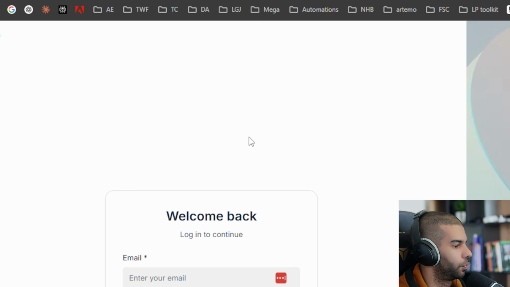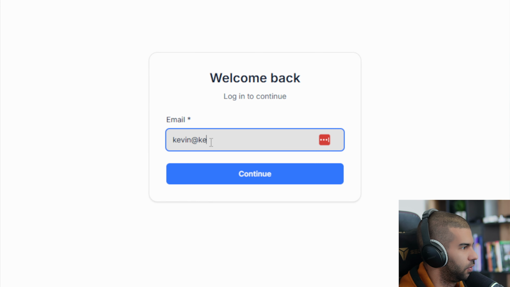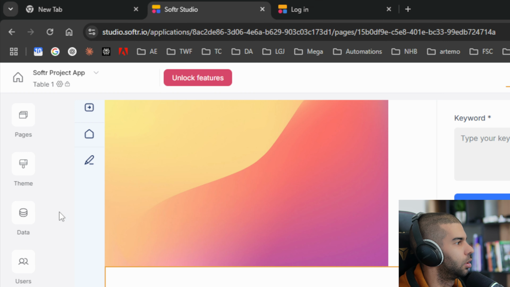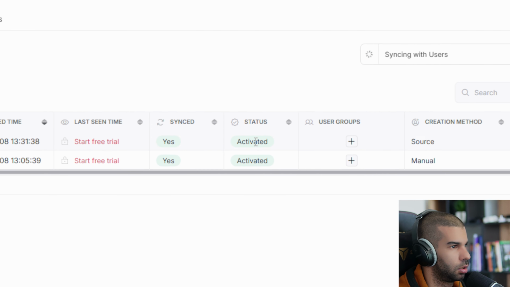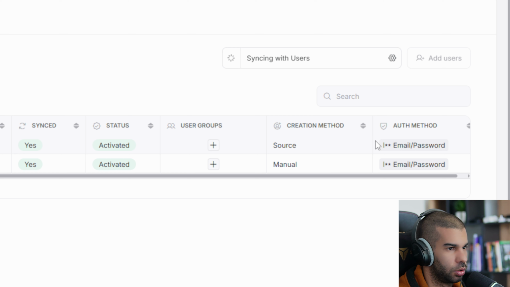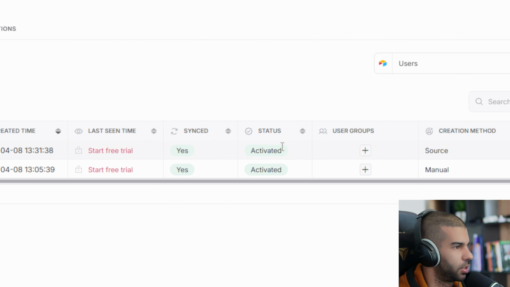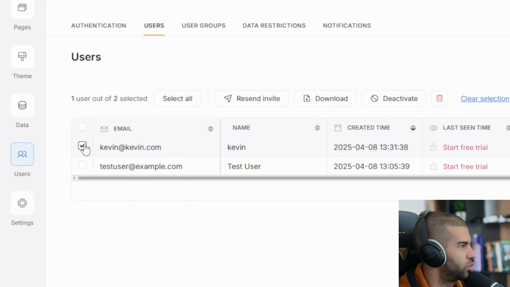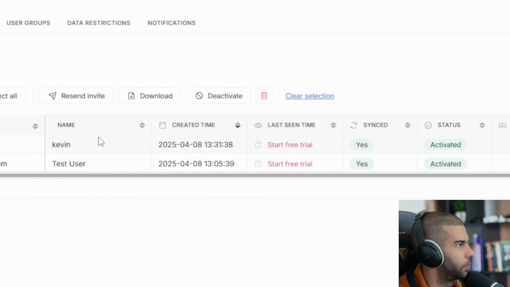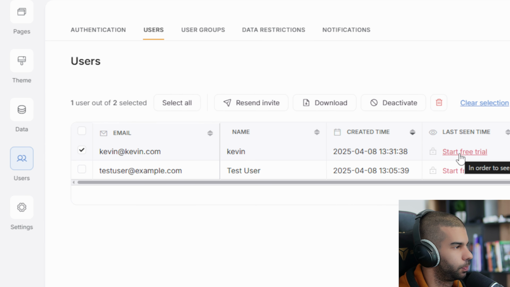Open this up. Let's see if we can actually log in. So kevin@kevin.com. And here I need a password. And what would that be? If I go to users, so this user is activated. Creation method is source, okay. Authentication, email, password. The problem is that I don't know what the user's password is. I can resend an invite, I can download, I can deactivate the user. Before there used to be like a magic link as well. Not sure if that still exists.